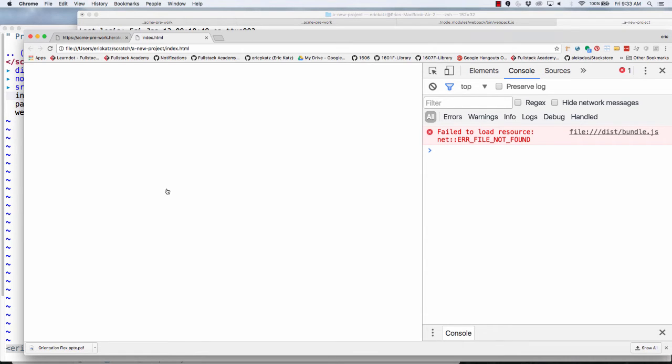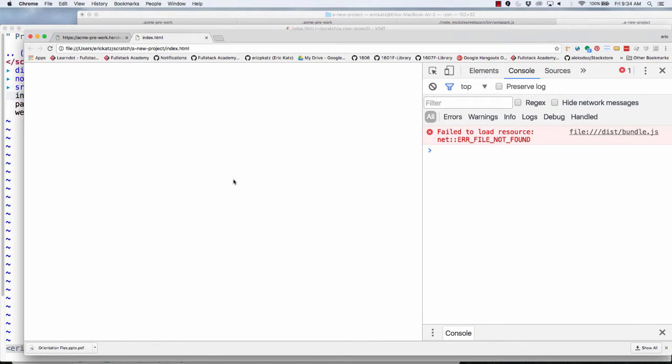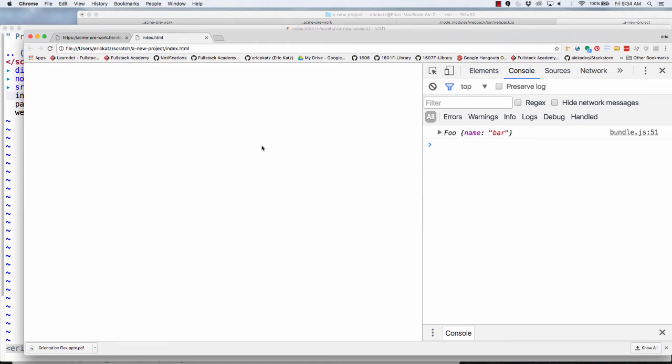Let's see if I can fix that. Instead of that, let's see if a / will work. If not, I'll actually set up a web server. So yeah, that seems to need that, or else it's looking for the full path of this file. Here I'm basically saying, hey, look, this is right at the start at the index, go to dist, and here's bundle. And now if I run this, I'll see that I can print out my foo with the name of bar.